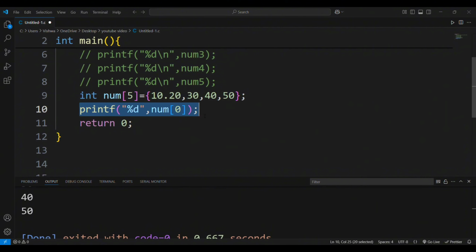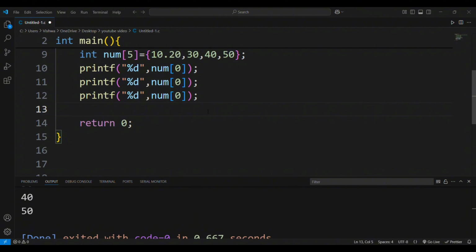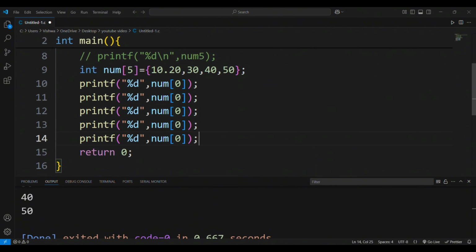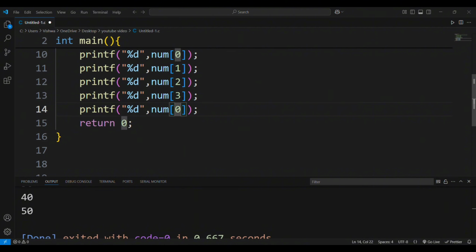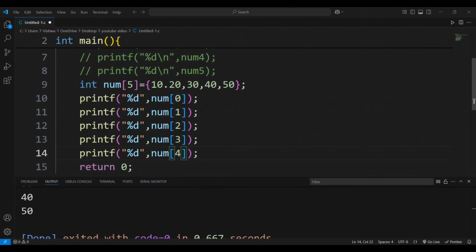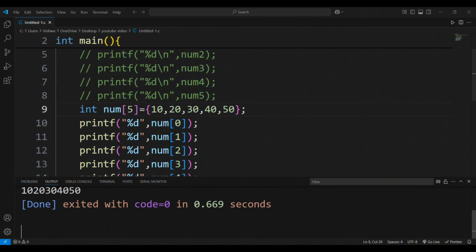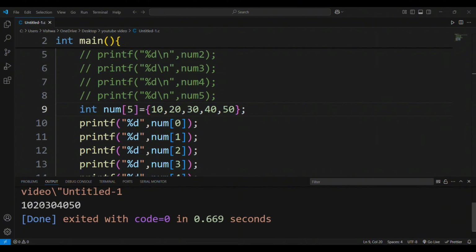Now let us copy it and paste it 5 times and change the index value. Array index will start from 0 and go up to n minus 1. Here the value of n is 5 and the last index is n minus 1, which is equal to 4. And now let us try to execute it. After executing, we got 10, 20, 30, 40, 50 as output.